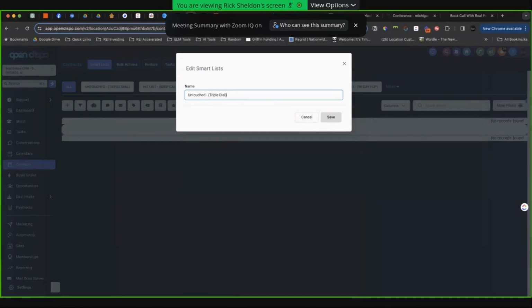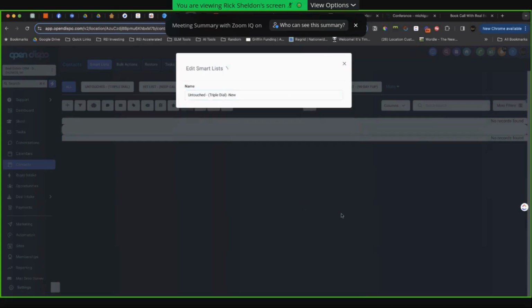triple dial. And this is something we can also help you with, but really I don't want to downplay the fact that you guys should become comfortable building smart lists. Like I almost don't even want to do it for you because you guys should get the motion down of building some of these and making sure that you're not overwriting previous ones and things like that.